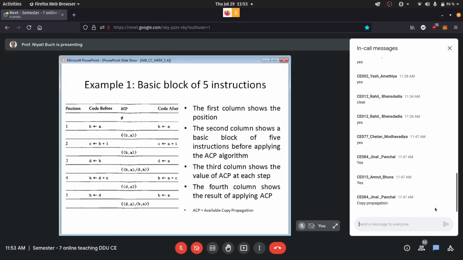Instruction number 4 is D plus C assigned to B. So D can be replaced with A, right? So D we are replacing with A, and that is the code we see over here. A plus C is assigned to B. But now, do you observe there is a change in ACP? Initially, in the previous step, there were two elements. Now we see only one element. Why is that? Why did we remove the element B comma A?